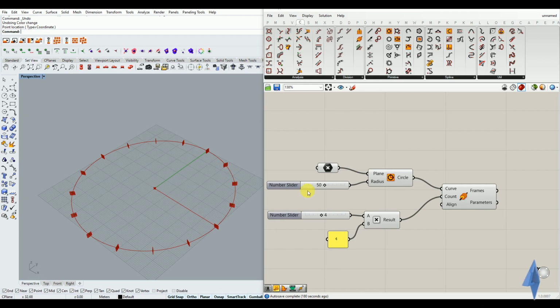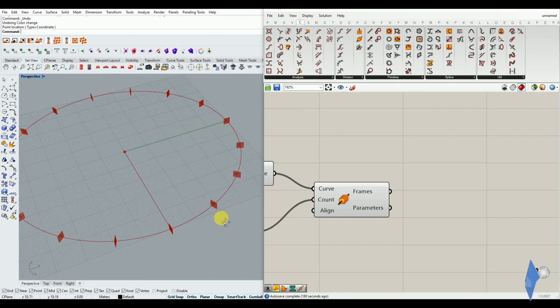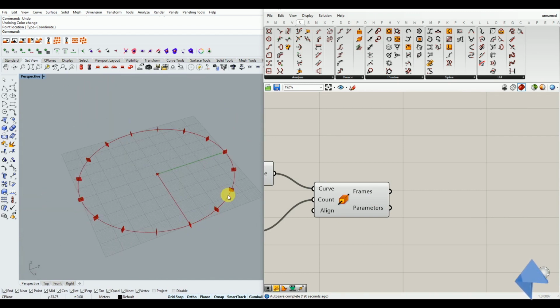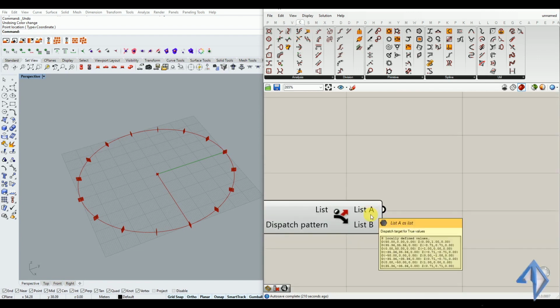After you're done with this, you can dispatch these frames into alternate lists. So we have this one and this one and this one and this one. All of these alternate frames we can have in one single list, and the other ones we can have in another list. So we can use the dispatch component for this. We have seen the dispatch component in the previous topic. You can just double click and type dispatch, bring in the dispatch component, attach frames to list, and now we can turn this into list A and list B, and plug them into separate surfaces.